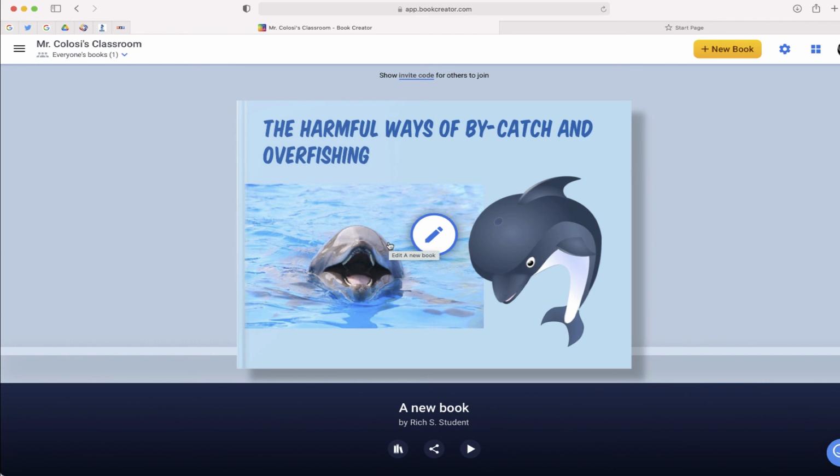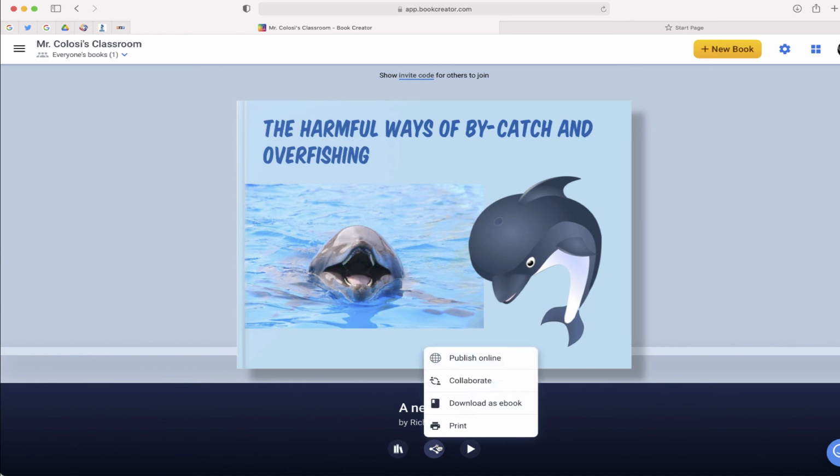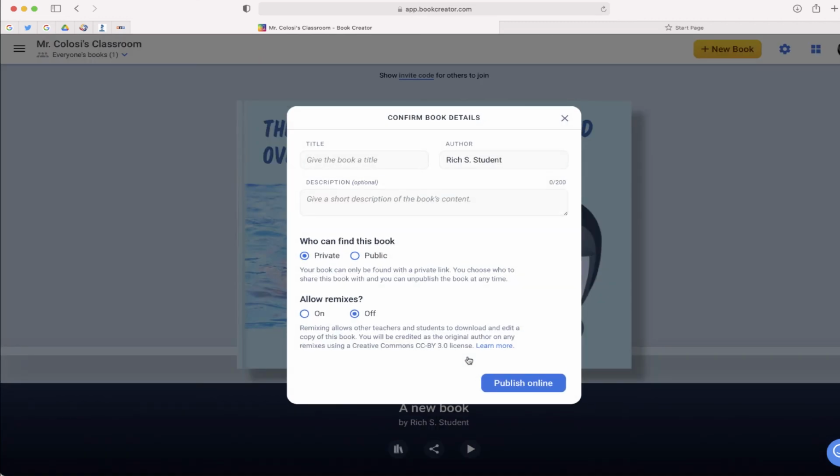to publish this book. Remember, as the student, I didn't have this option. That is the option to publish the book online. So I'm going to select Publish Online, and now as the teacher, I'm able to go in and add some details about this book. So I added my details here. Now, these are some settings that you may want to explore.